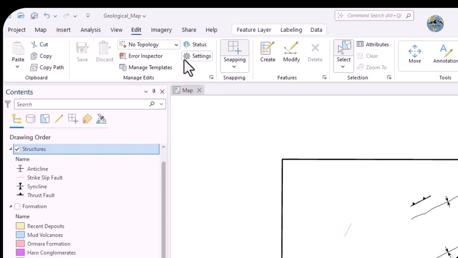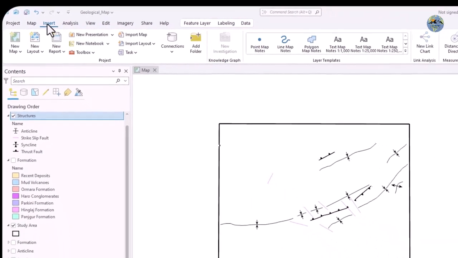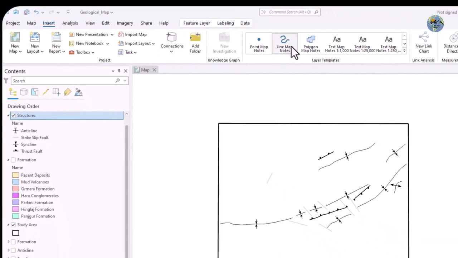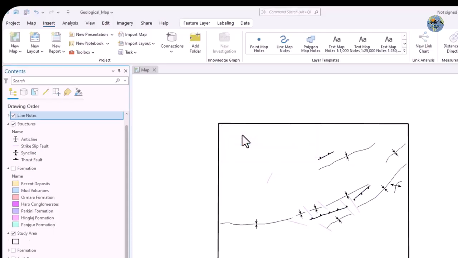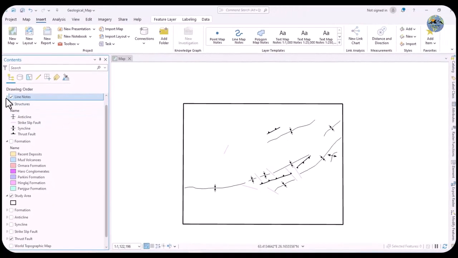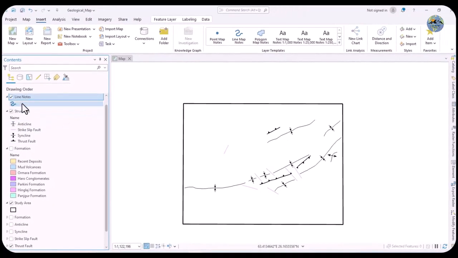Now go to the insert tab and select this line map node. You will instantly create the shapefile here. Instant line map nodes. This is actually here only in this canvas. It does not have any shapefile or files in the background. So let me digitize in this.